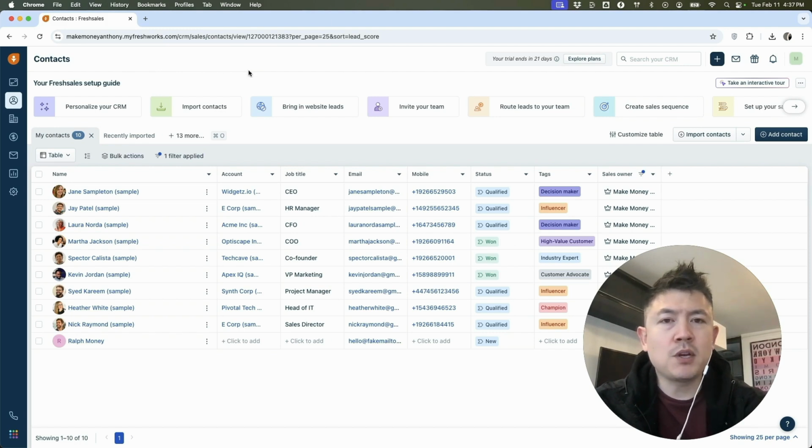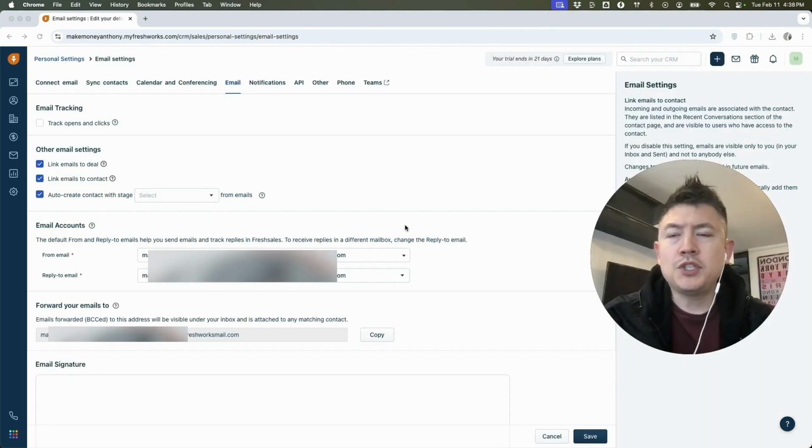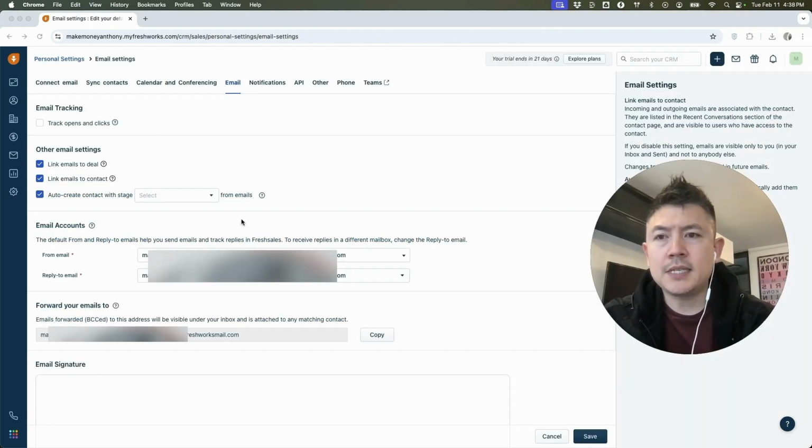Now here on the home screen, if you want to go ahead and link your Google Calendar to Freshsales, you need to click on your profile icon here on the top right. Once you click there, you'll see a drop-down menu, and you want to click here on personal settings. It looks like a gear icon. Okay, once you click there, you're going to be in your email settings, and in order to link or connect your Google Calendar, you want to click up here on the top button, calendar and conferencing.